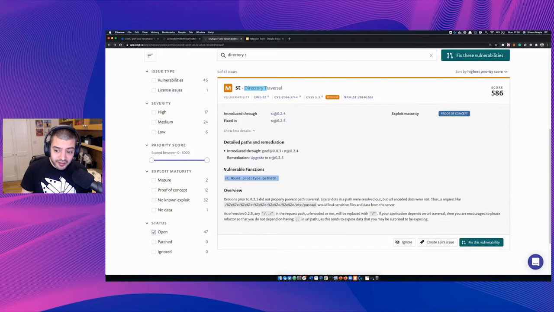You also have information which is provided to you by our security team. And in this case, you can see it's this encoding of the dot slashes which causes this issue. So we know what the remediation is. The remediation is to upgrade to version 0.2.5. This is the minimum version. There are much higher versions, but this is the minimum version with the fix in.